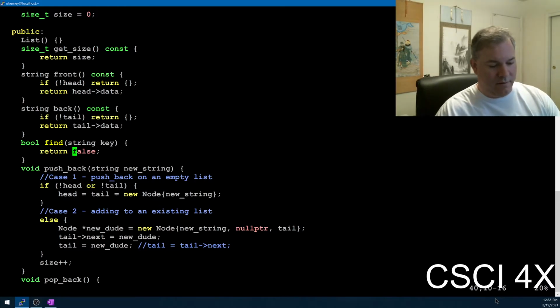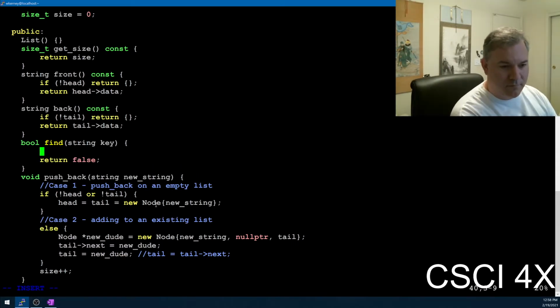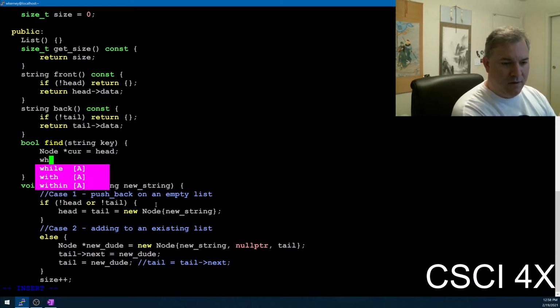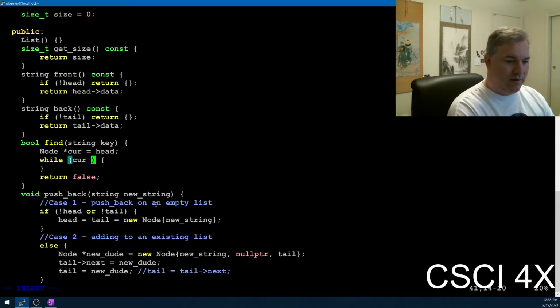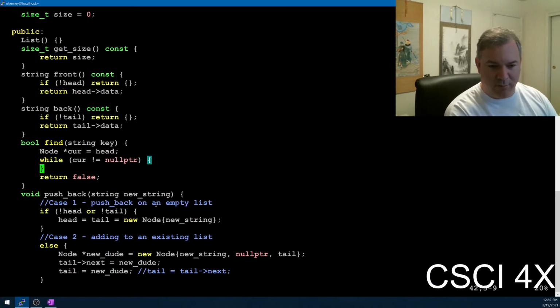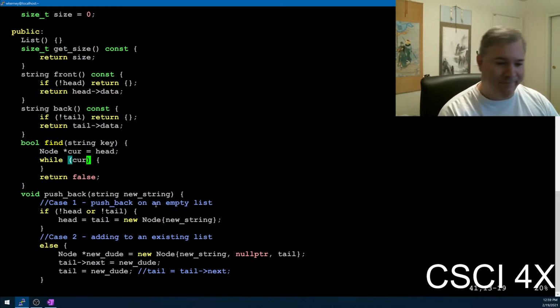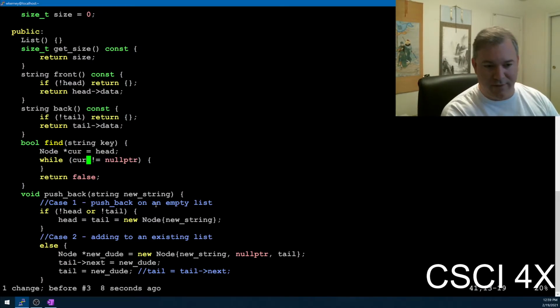So get the tablet out of the way. Node pointer current equals head, while, I can make this a for loop if I want to, whatever. While current is not null, or if I wanted, I could write it not equal to nullptr to make it more obvious to you guys, but that just means while it's not null. Remember, null is 0, 0 is false. I'll leave this in here for now, I guess. It's the same thing, it's just extra typing.